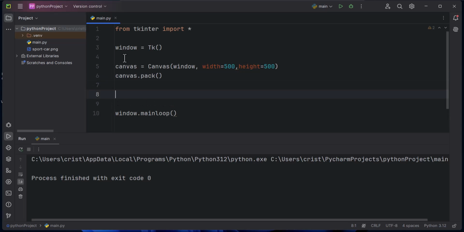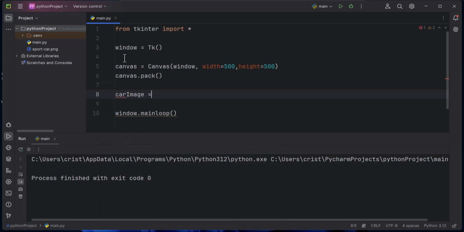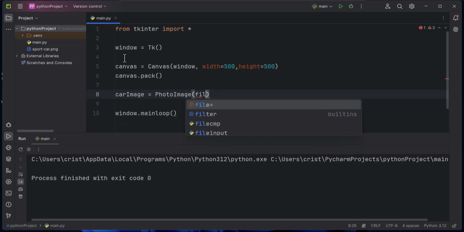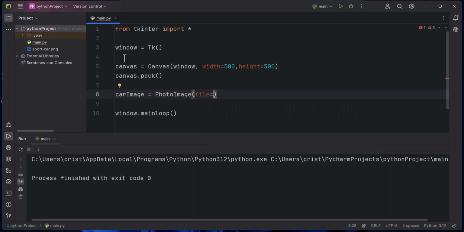Then I'll create a PhotoImage, let's call it car_image equals PhotoImage, file equals car_sport_car.png.